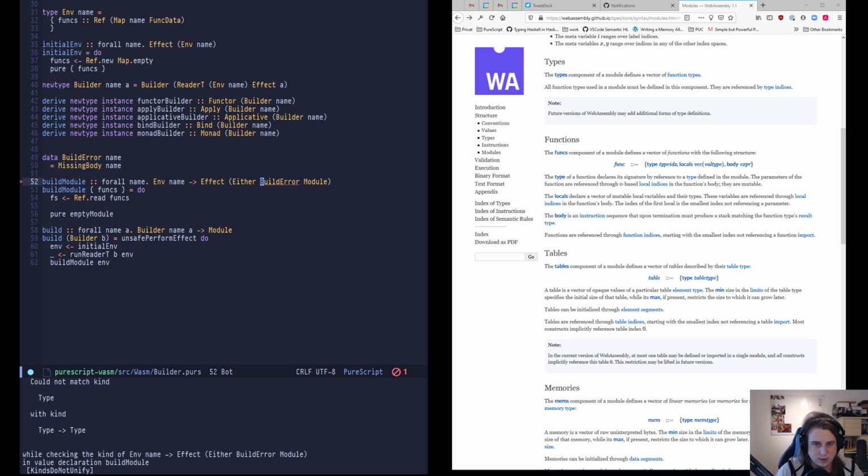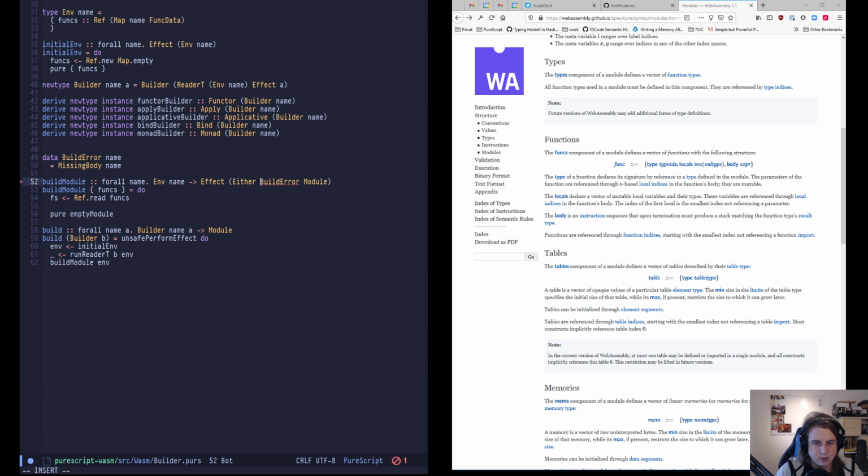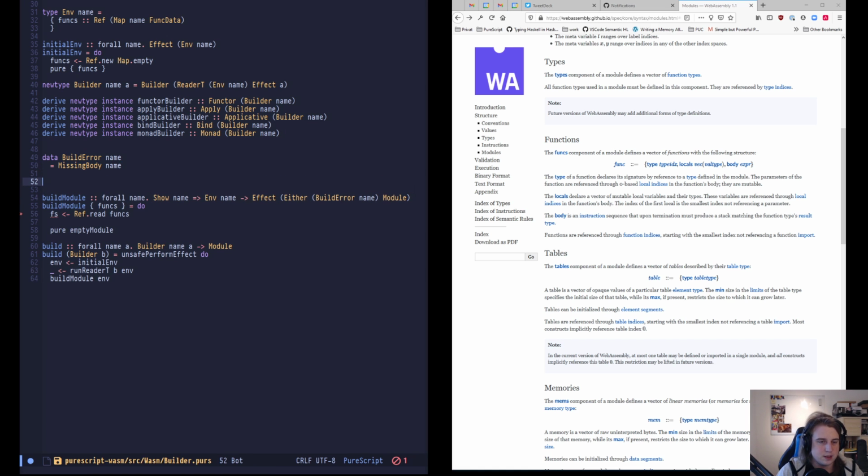What do you not like about build error? Build error is parameterized, that's true. But what we need to do is we need to say we need a show instance on name, or otherwise we won't be able to display this type. So let's declare an instance show build error.